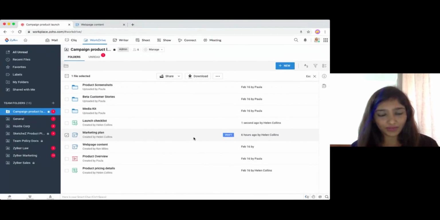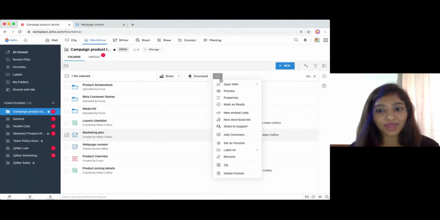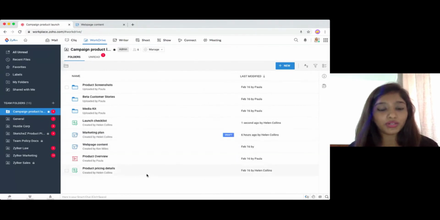So when a file is in the draft state, only I will be able to view it. Even though it's in the shared space, my team members will not have access to it. Only when I mark this file as complete will they be able to view it. If you don't want your team members to have files in the draft state, you can always change it at the organization level as well.